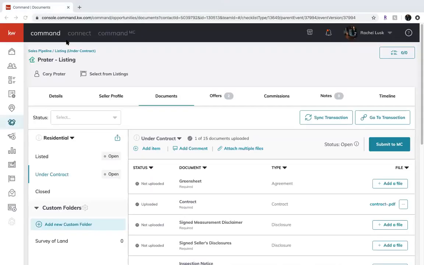So let me exit out of this one. So eventually green sheets will be going away and we will be working out of commissions in Command. So this is just the next step in the process. So whenever I'm at the point and I'm ready to create my green sheet, that means that my property that I'm either selling or buying has gone under contract. So then I will go to the offers tab.